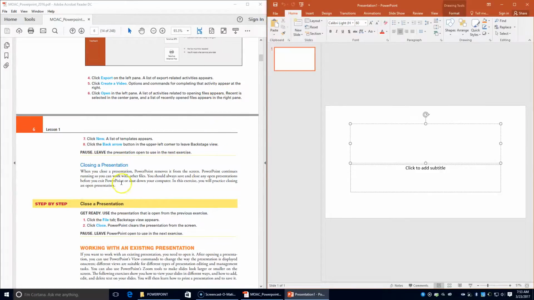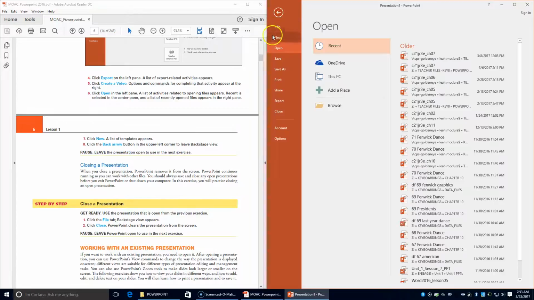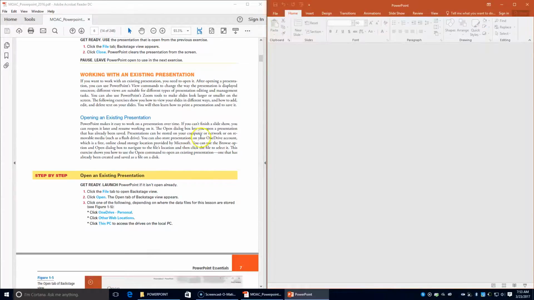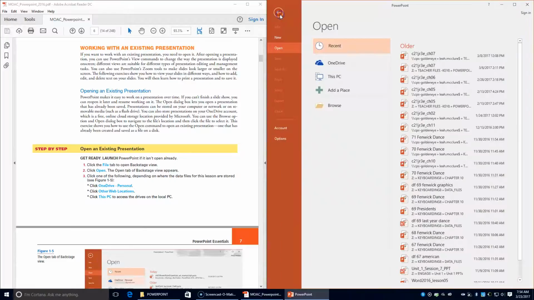Alright, so next it's all about closing a presentation. It tells us to click the File tab, and Backstage view appears, and then it tells us to click Close. PowerPoint clears the presentation from the screen. Alright, now we're going to work with an existing presentation. So we're going to click the File button, and we're going to choose Open.